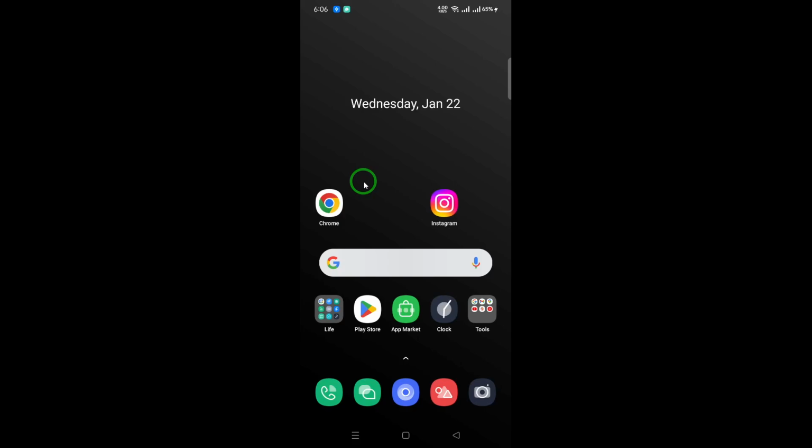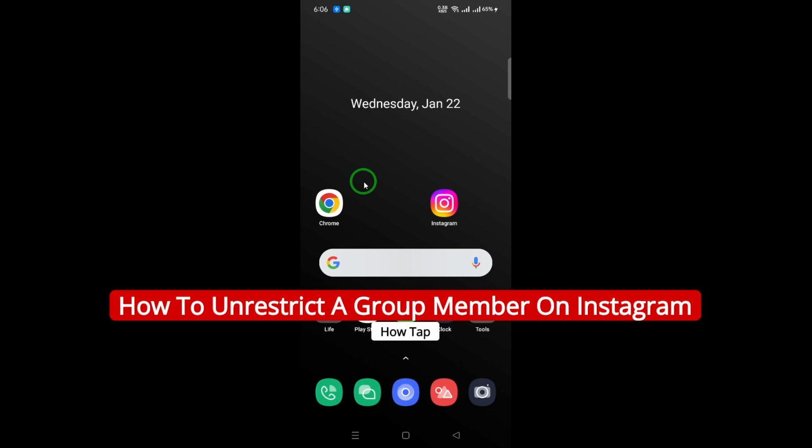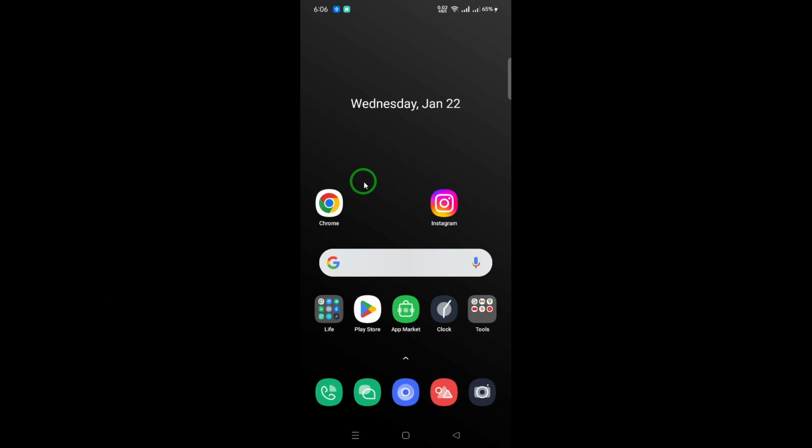Welcome. Today we're diving into a quick and easy guide on how to unrestrict a group member on Instagram. Whether you've had a change of heart or simply want to re-engage with someone, this process is straightforward.